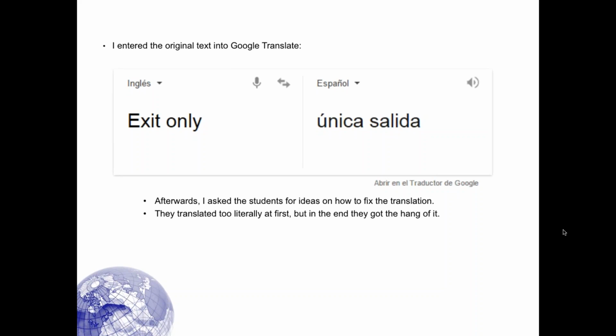I repeated this activity about 5 times. And after each Google Translate example, I would ask them to fix it and find the correct translation. Just like many people when they're starting to learn about translation, in the beginning they were translating very literally and weren't really translating correctly. But by the 5th example, they were spot on.